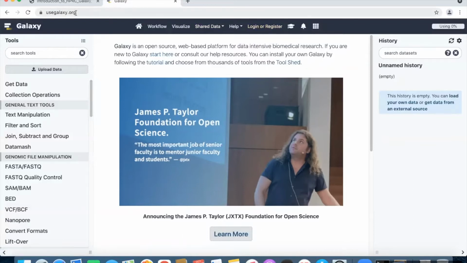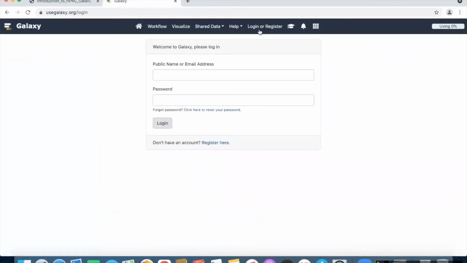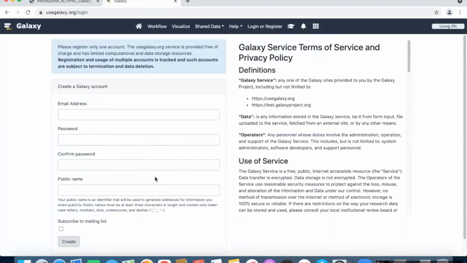So go to usegalaxy.org and click the login or register link. It'll take you to the login page. So then you'll come at the bottom and click register here. Then fill out this information, and when you create your account, it'll send you an email. So we'll give you just a few minutes to do that.